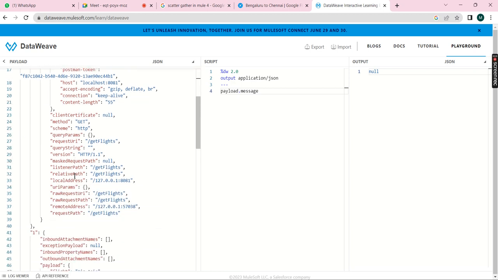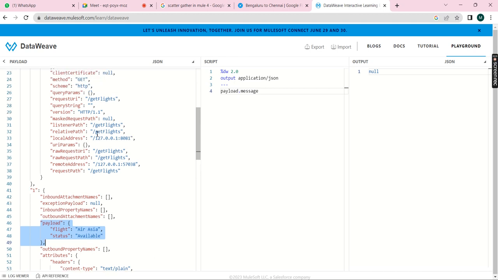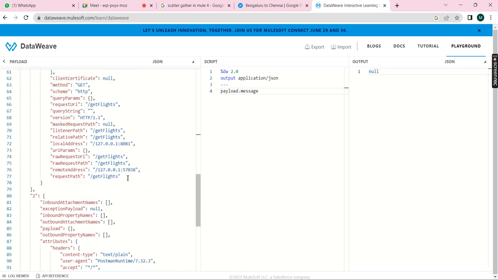Okay. And the second one is, see, first one, right? First one is what? Air Asia is available. And this local address. See, we will have listener path, relative path. So we will have to call that particular target system, right? For that we need that particular target system's host, port, listener, client ID, client secret, everything that we will need. So we will get all these. Okay.